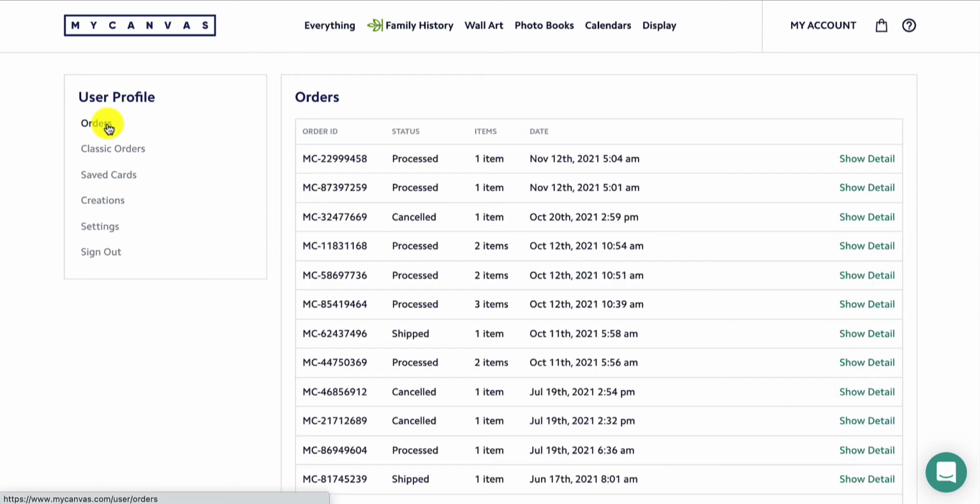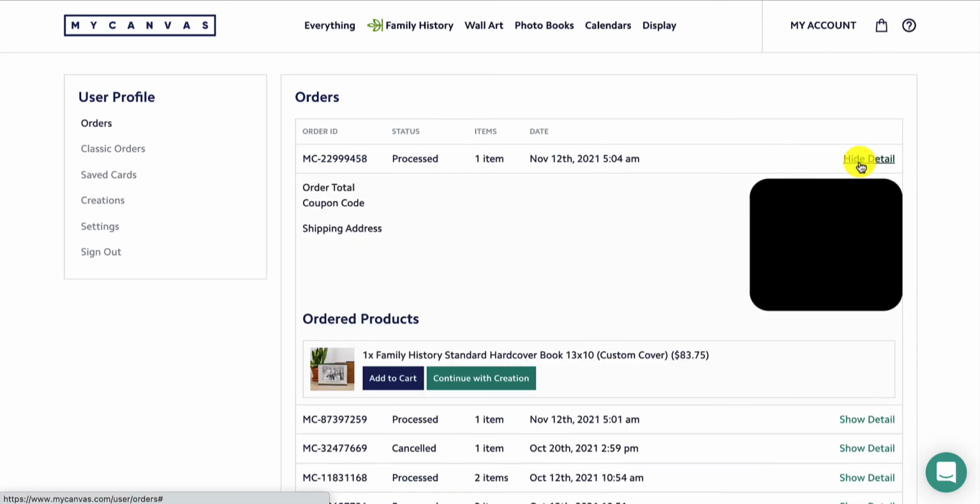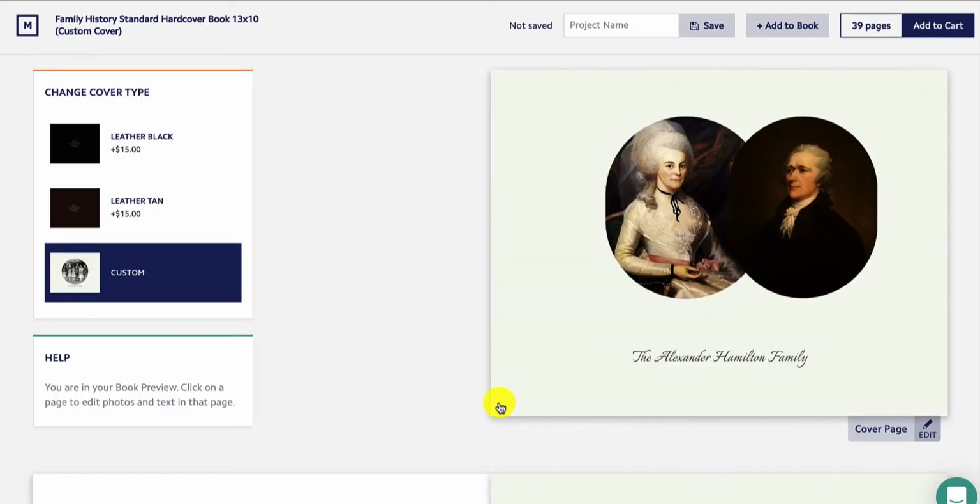Click the Show Detail button next to the project you're wanting to reorder. Locate the project under Ordered Products, then click Continue with Creation. Once you've selected Continue with Creation, a copied version of your previously ordered project will automatically open in the editor, where you can begin to make any necessary changes.